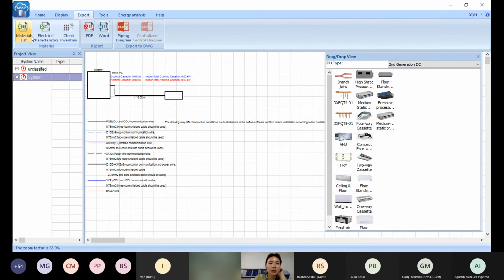And export, I have mentioned, after the calculation is finished, we can export the reports. We have the material list, including the quotation, including the different types of the units and electrical characteristics. This is often very important, as some engineers may care most about the electrical characteristics. We can also export this for the whole system.